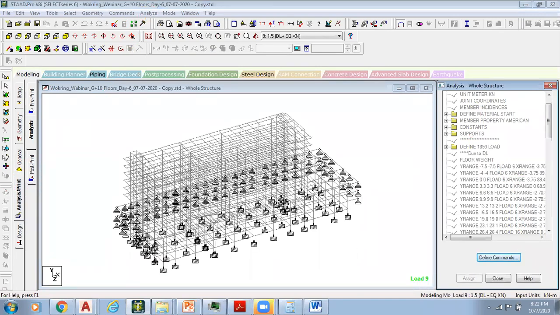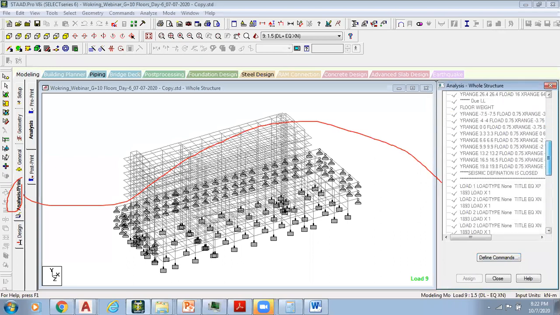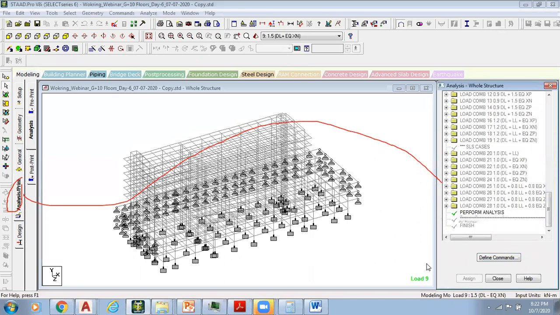When I add this analysis and print option here, see, here it is. Perform analysis, right? So analysis and print, you have to go to this. Once we add this analysis and print, then perform analysis is added to it, because we need to inform STAAD Pro to perform the analysis. Then only we will be able to use this option.